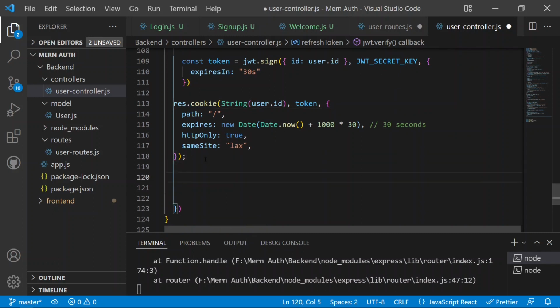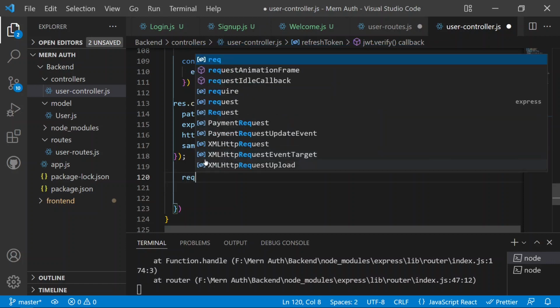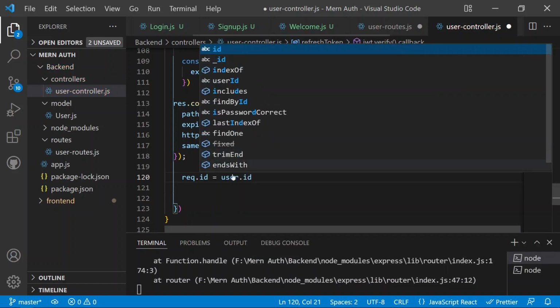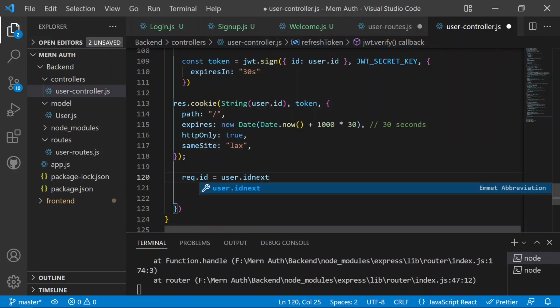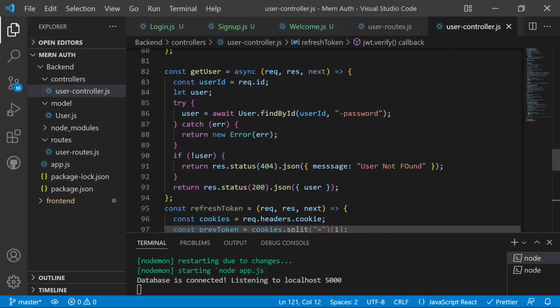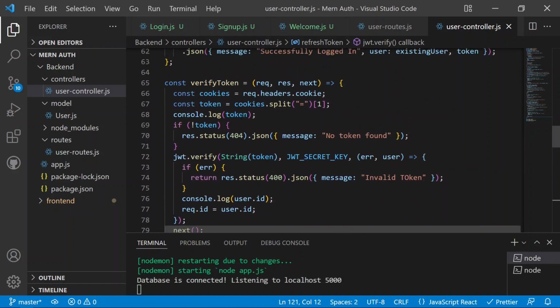After the cookie is generated, now the most important part: the cookie is generated and the token is also regenerated, and now we need to add the request.id, which will be equal to the user.id which we have decoded. So we are attaching the request.id with the user.id, and after that we can move on to the next middleware. After the refresh, the next middleware should be the verifyToken again.